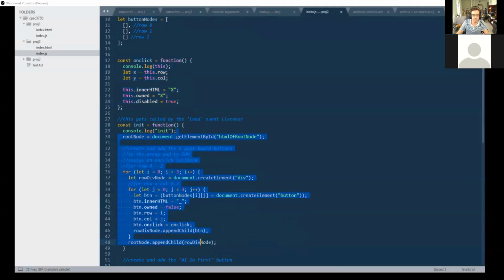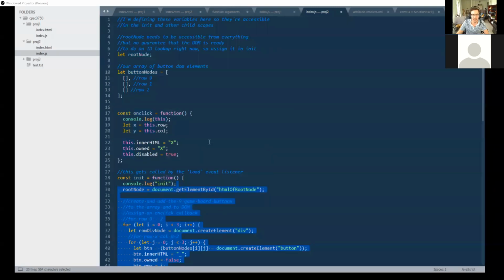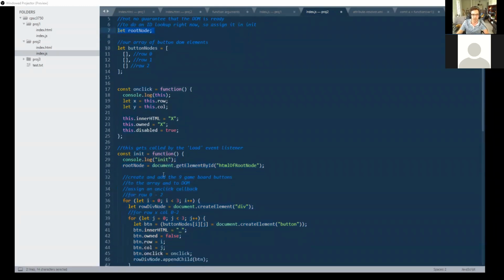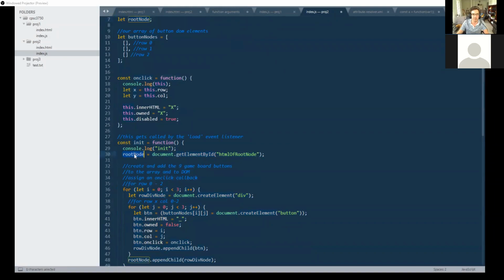This is another scope. If a variable does not exist in a scope you are in, it will look up the scope chain. The top of the scope chain is always global scope. So inside here, we aren't defining root node, because then if we wanted to access root node up here, like that, then if we had something like let root node there, then this one would be undefined.